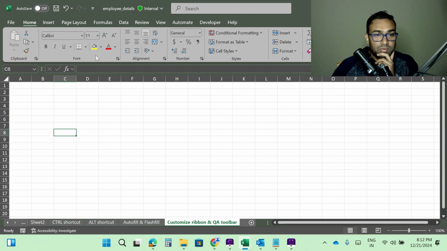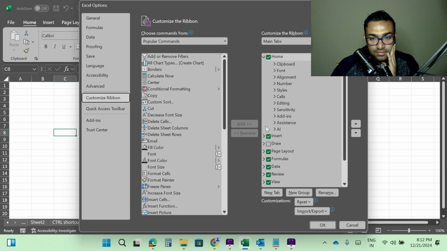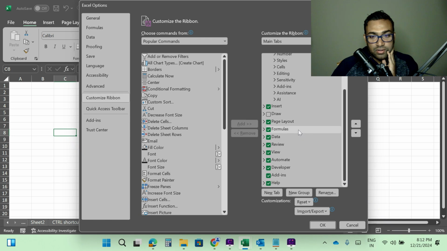Okay, so now other things I can do when customizing the ribbon. Suppose inside Home I want to add something, so I need to select it. Or inside Data I want to add something, I can check. If I check it, it will be visible there. If I uncheck it, it will not be there in the tab section. In the ribbon section it will not be there.